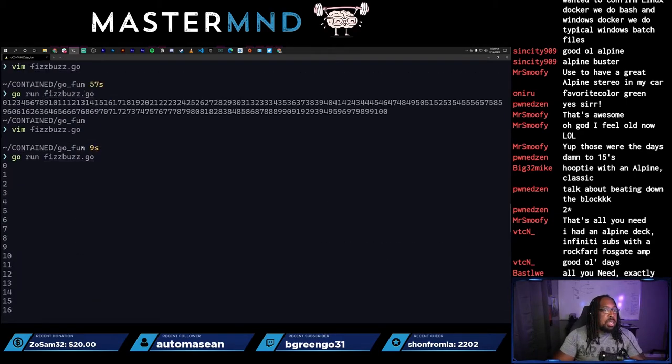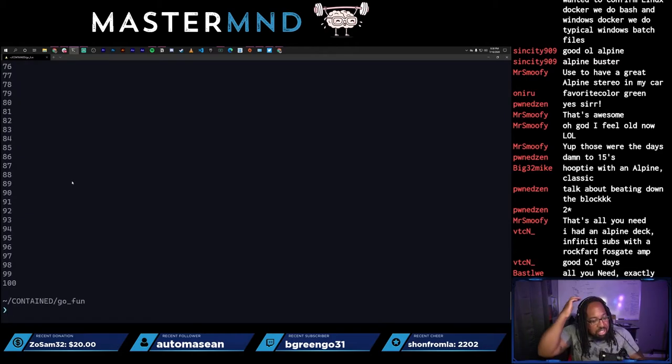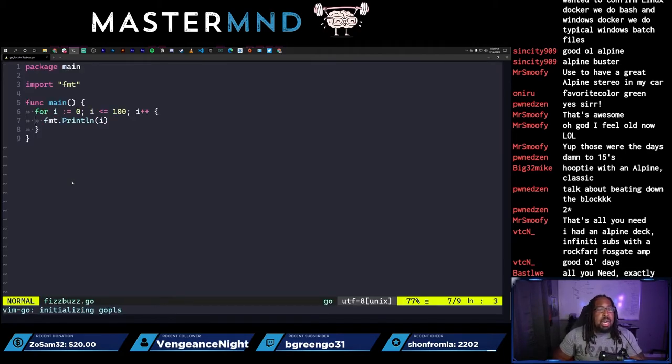So I wrote a quick application that prints to 100. If people don't know what FizzBuzz is, FizzBuzz is a simple algorithmic problem where the goal is to print out the numbers 0 to 100 or 1 to 100. For every number that is evenly divisible by 3, you print out the word fizz. For every number that is evenly divisible by 5, you print out buzz. And everything that's divisible by 3 and 5, you print out FizzBuzz. And we've done this a million times. And so I'm just gonna write it real quick.